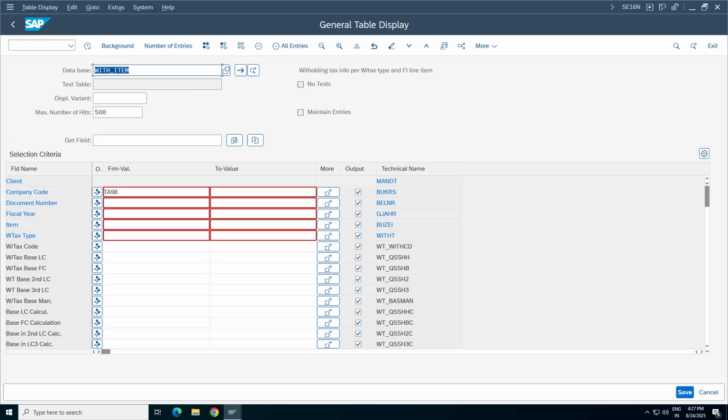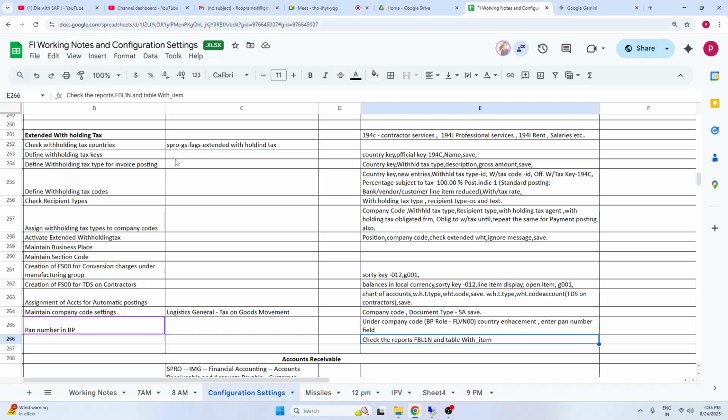Okay. So that is all about your extended withholding tax. Any question, Sakshi? Is it tough or easier?